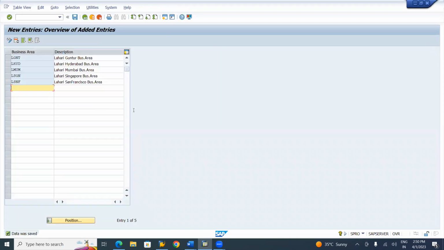So we have created 5 business areas. Next one. So here 3 are local and 2 are non-local. These 2 are non-local, foreign business areas.